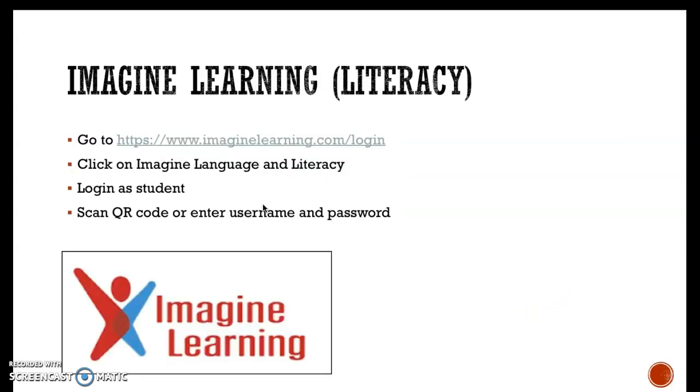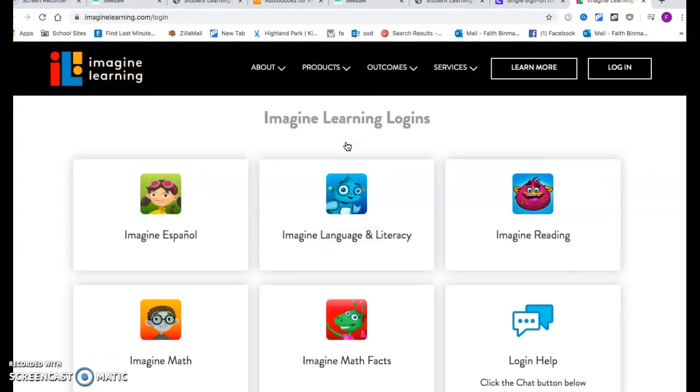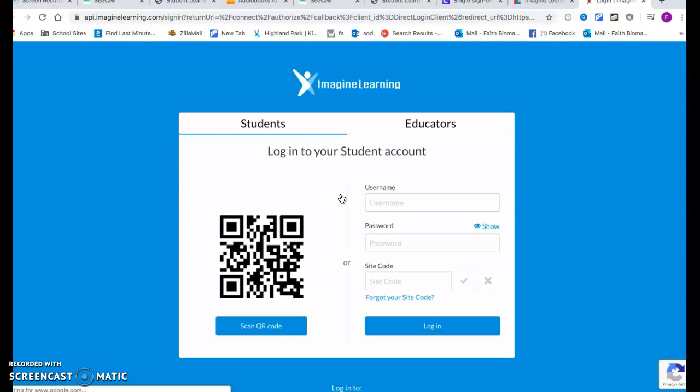Imagine Learning is an app that is paid for by the district. So the way that kids get to Imagine Learning is they visit this website. So let's go ahead and do that. Okay, so here's the IL Imagine Learning. And we're going to look for this blue robot, Imagine Language and Literacy. We're going to click on that blue robot, and you can see that you can either scan the QR code or type in username and password information. And then that will take you to your students.